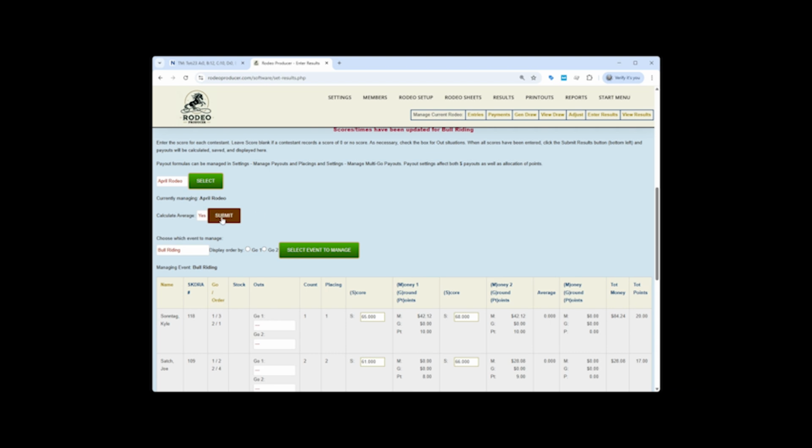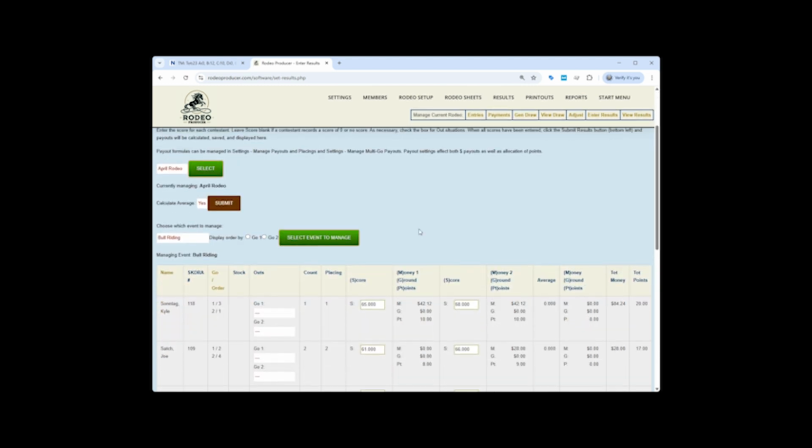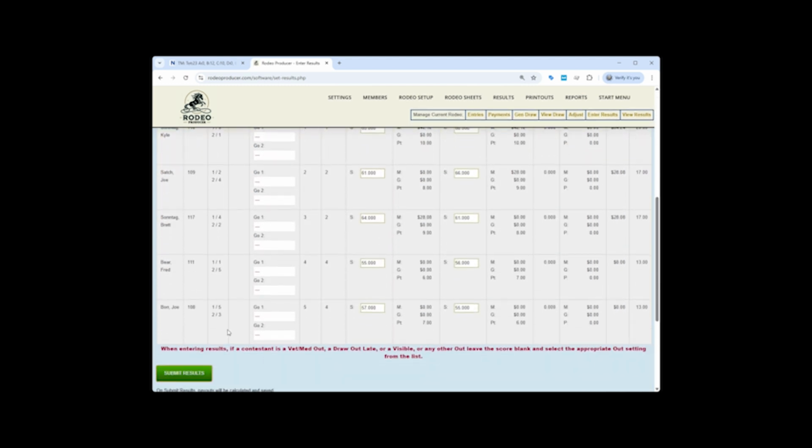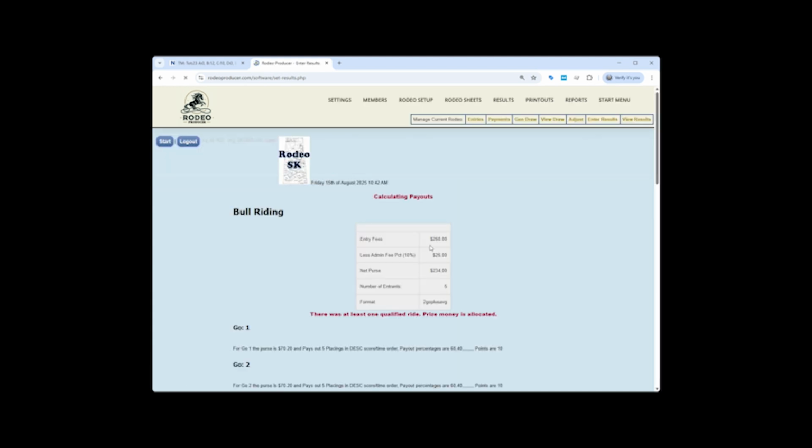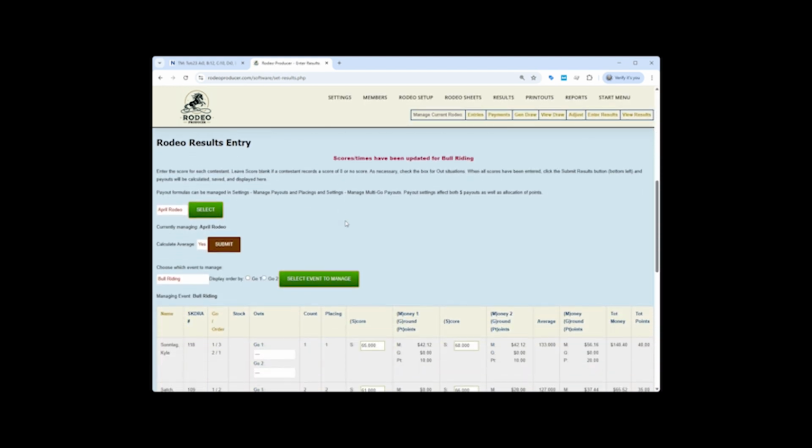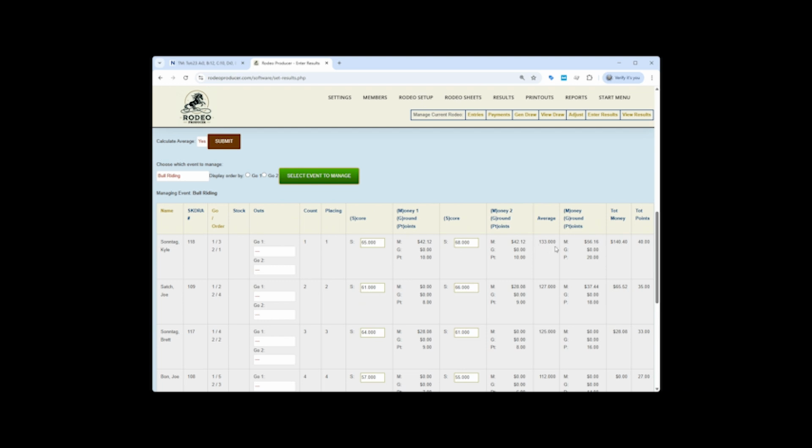We will now set calculate average to yes, and note that when you do this, this is a setting which is rodeo wide. This is not specific to this event. So it will turn calculate average on for all of your events in this rodeo. So that is now set. We will now need to submit the results to calculate the payout for the average. And here we see averages are calculated and payouts are in place.